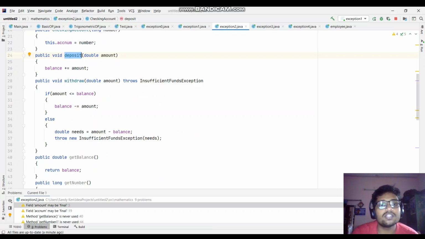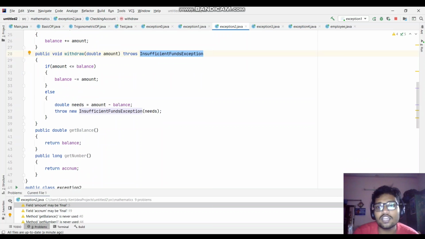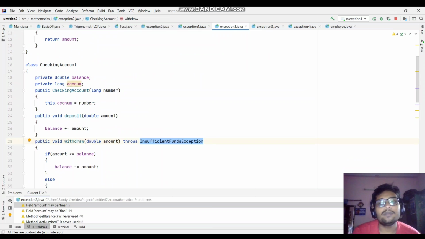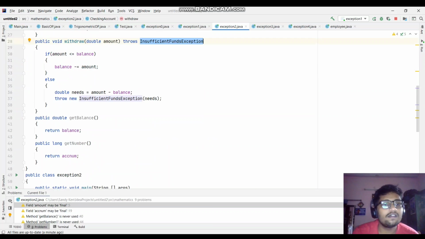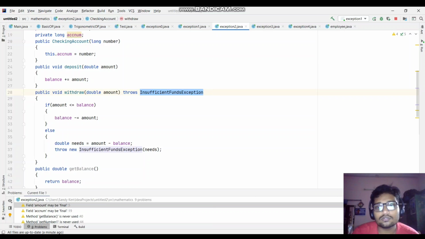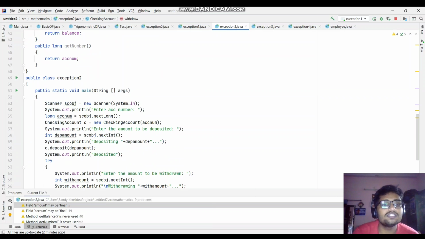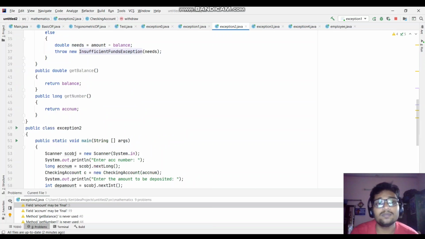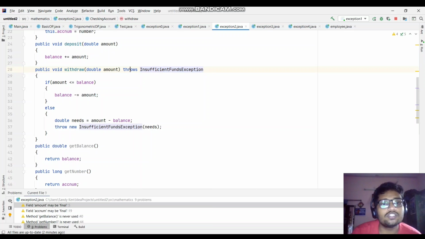After that we have a withdraw method, where the keyword is throws, which reminds the caller method. That means this CheckingAccount class is called by this main method, right? So this throws keyword reminds this main method that an error has been generated, an exception has been raised. That's the purpose of this throws. This method throws InsufficientFundsException. So this InsufficientFundsException is nothing but the user-defined exception which we have defined above.